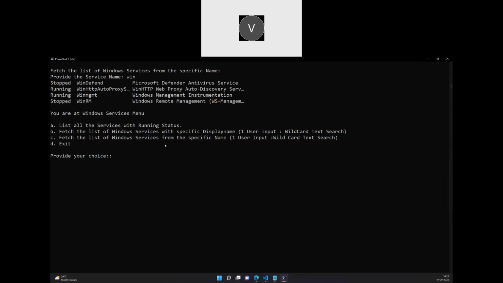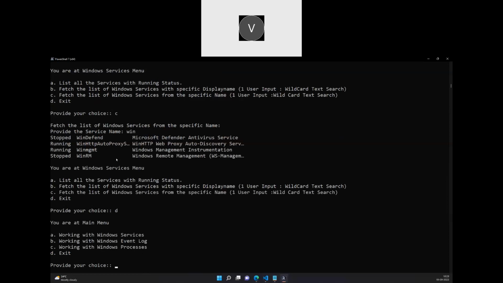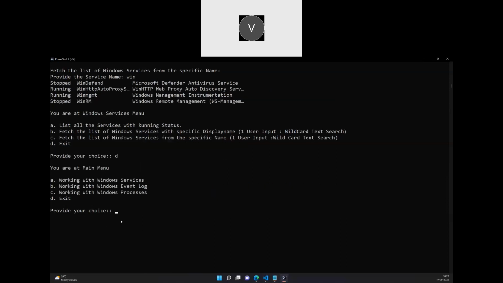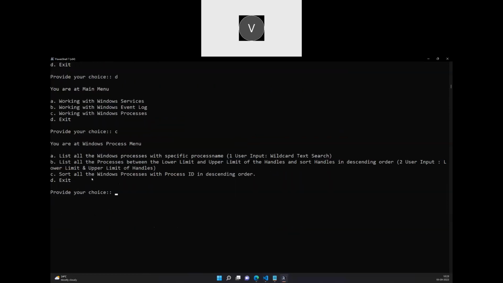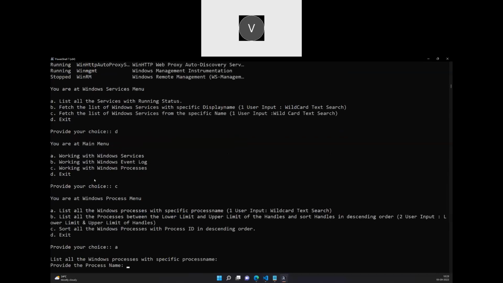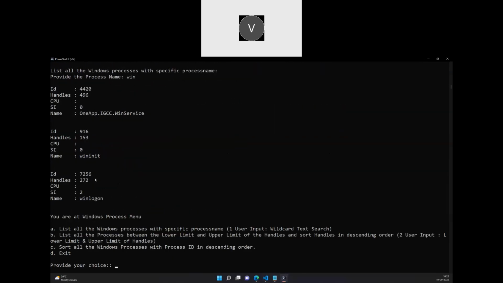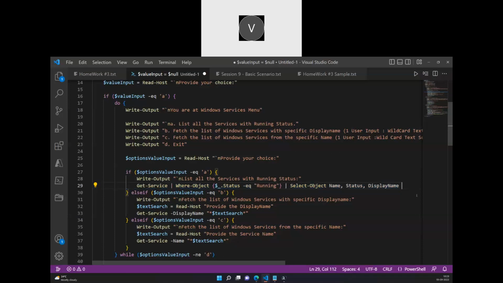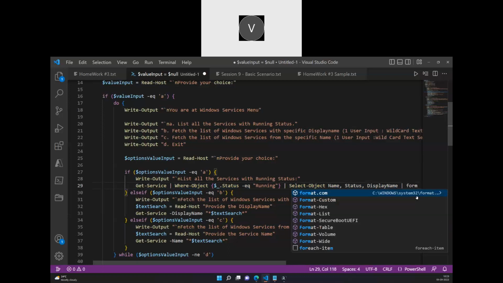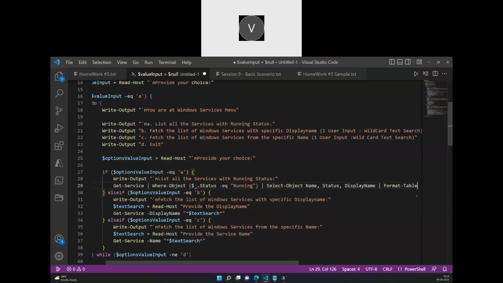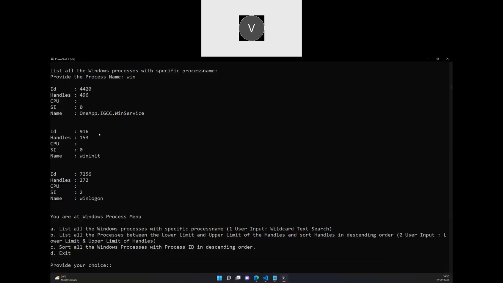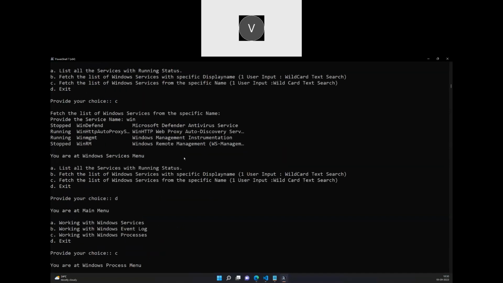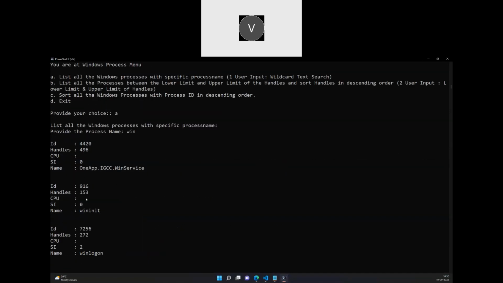So now I'm done with this one, so I'll exit from this and come back to the main menu. Now I go with C and ask to list all the processes with a specific process name. Now I go for Win and all the values have come up, but this is coming in format list. I can ask it to come in format table, so it comes in a tabular format. Instead of this way, it will come in the tabular format. This is a list format.